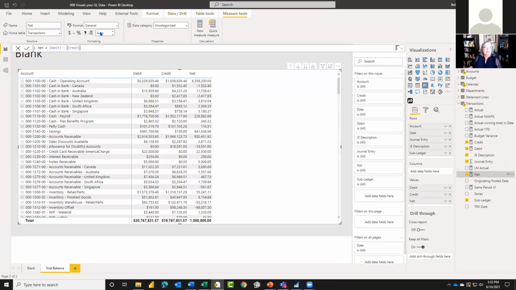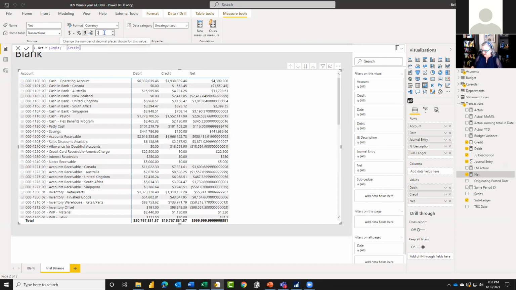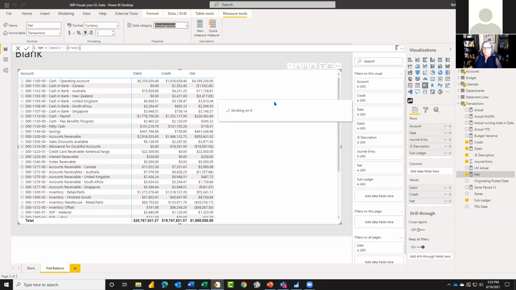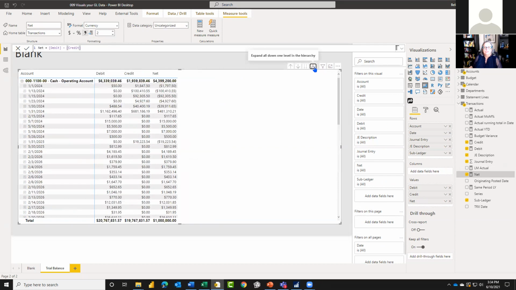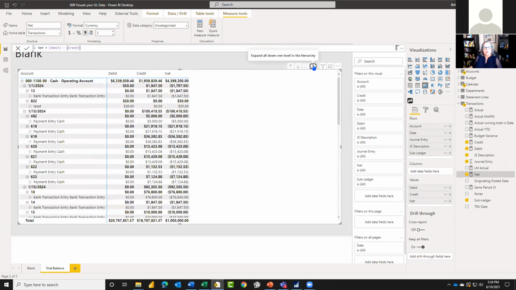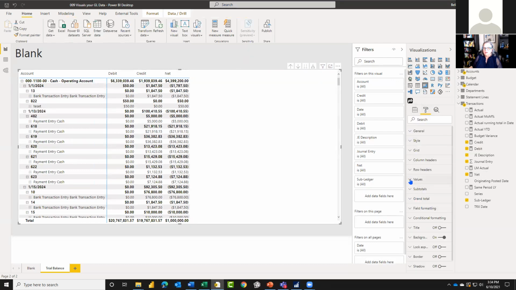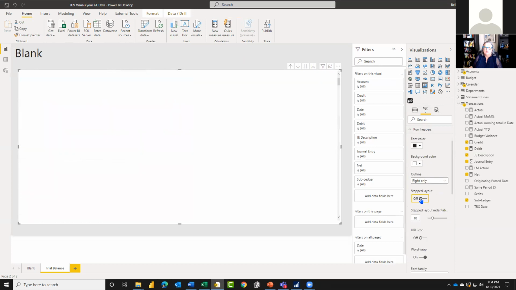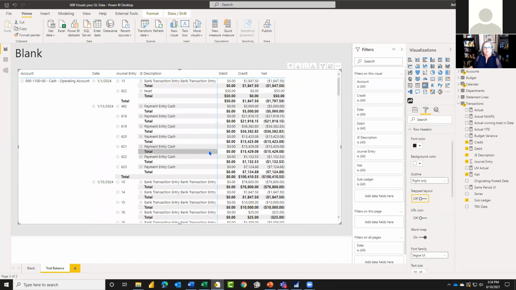Let me format it. Cool. Okay, so if I were to expand down, you can see it's using this outline mode, and I don't really want to use that. So I'm going to come over. I still have it selected. I'm going to come into the paintbrush, and under row headers, I'm going to turn off the stepped layout, and now it's in tabular form.